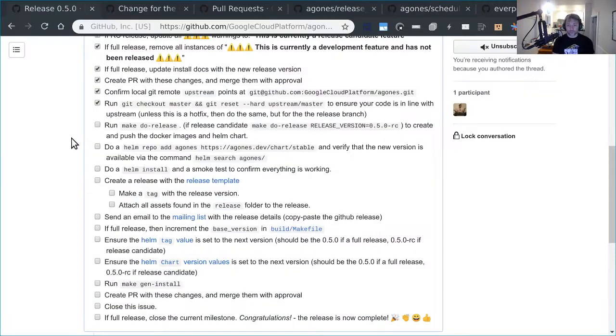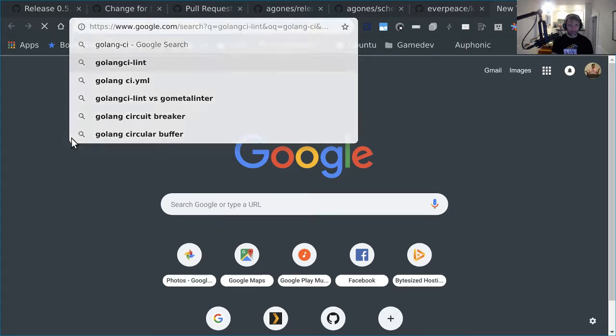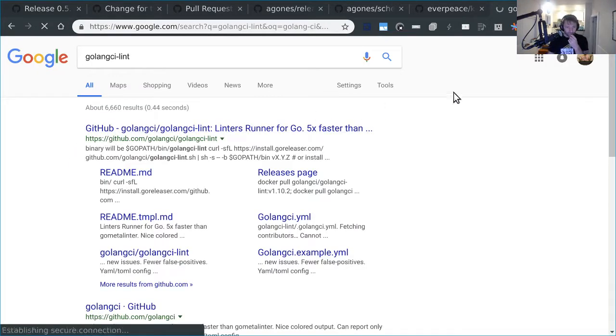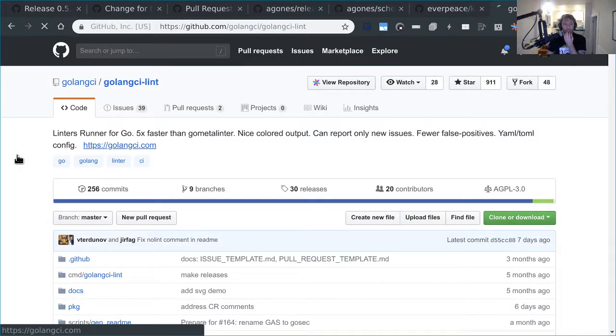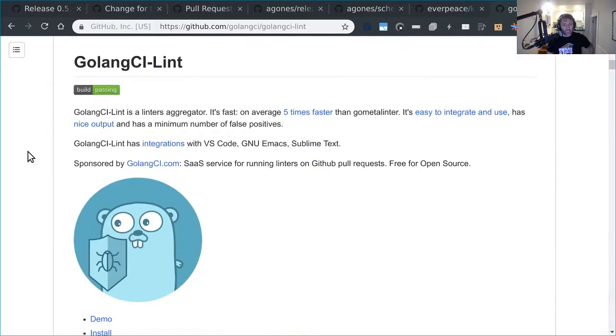While that's going on, I will show you Golang CI-lint. Pop this up because it is really good. Apparently it has nice colored output. I need to work out how to turn on colored output in Docker files. But it is drastically faster.